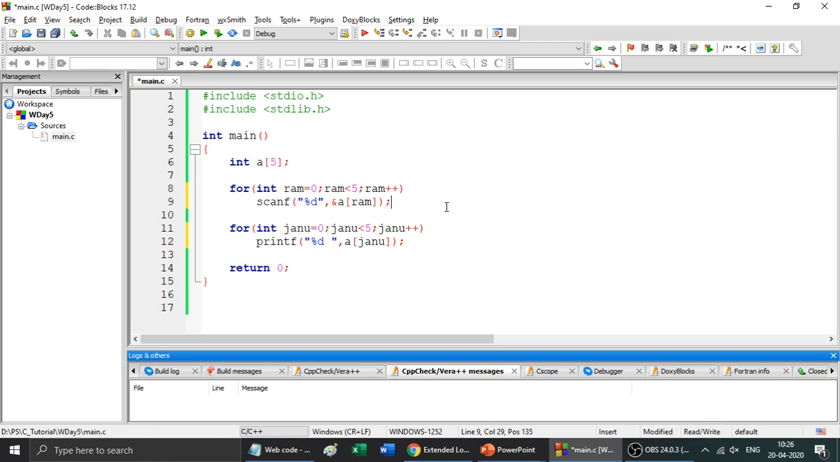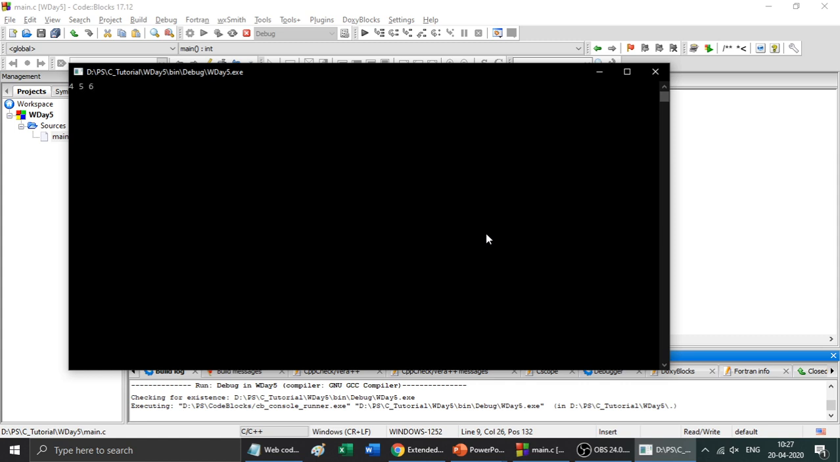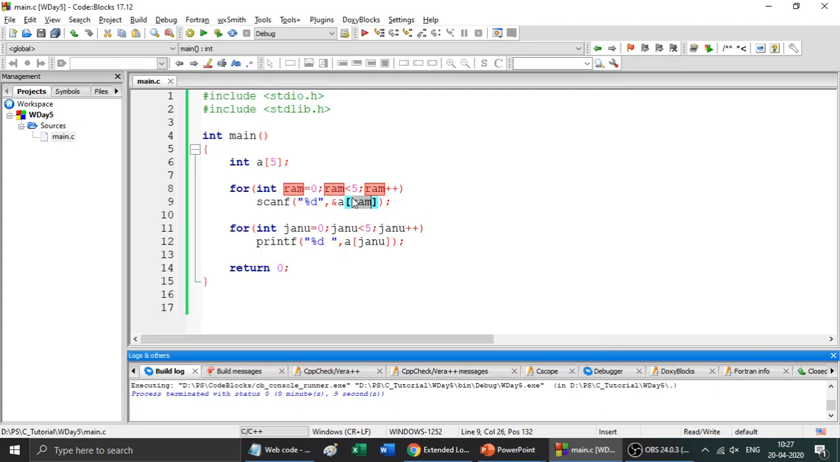So this index value depends on the number, not on the exact variable. If I execute this, I will get the same output: 4, 5, 4, 3, 1. So there is no link between the index variable and the index. Only the value is important in this case. Whatever word you are using, it should be 0 the first time, the second time it should be 1, 2, and it should go up to n minus 1. That's it.